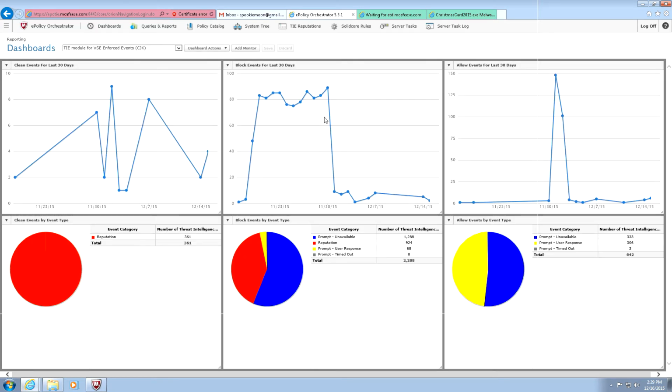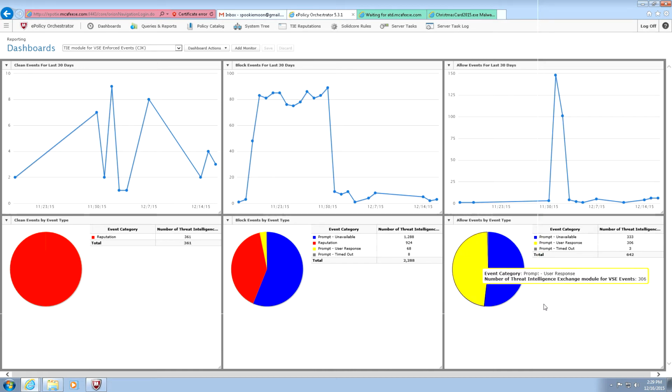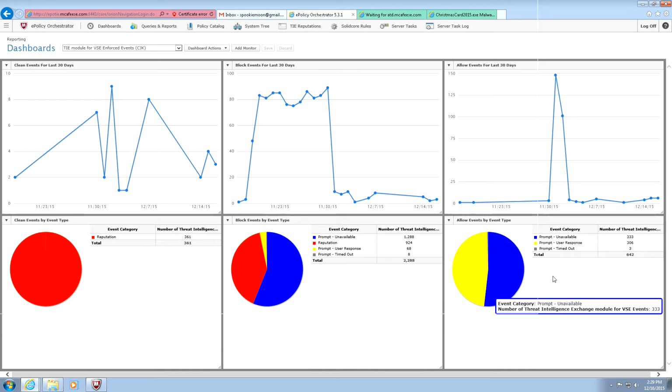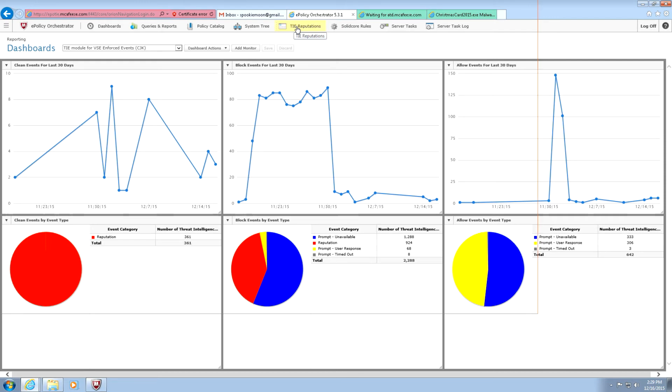And you'll notice it brings us to one of our TIE module dashboards. Just like in true EPO form, we can get a bunch of different views of our dashboards, things like cleaned events for the last 30 days, allowed events by type, whether it's prompted, timed out, things like that, the different reputations of our files. But we're going to look at something called our TIE reputations, and this is where it really gets pretty interesting.